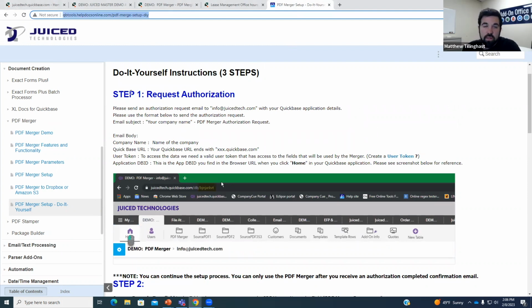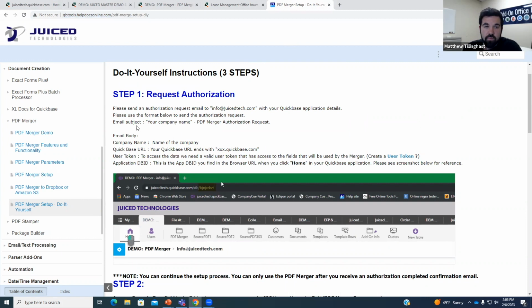So step 1, I actually already did step 1 because we work here, but you're going to send us an email with a few pieces of information. You're going to put in the subject line your company name and just request for PDF Merger. In the email body, you just need to include the following: your company name, the Quickbase URL, so xyz.quickbase.com, the user token that has access to this application, and if you need help with that, you can find that here, as well as the application DBID.